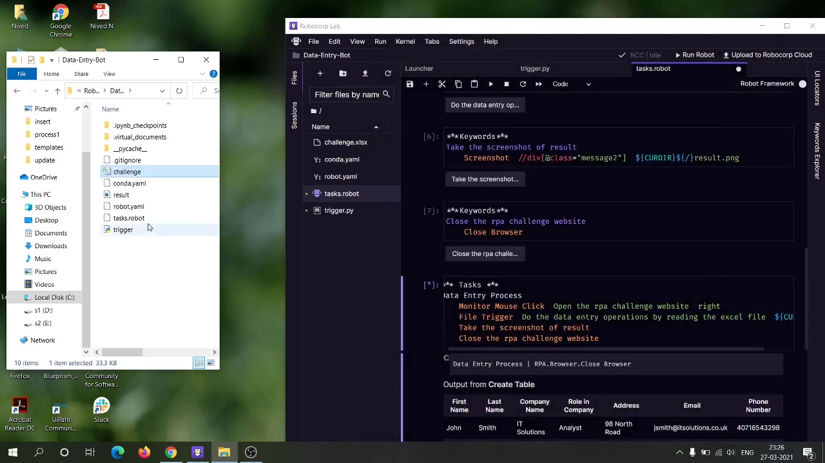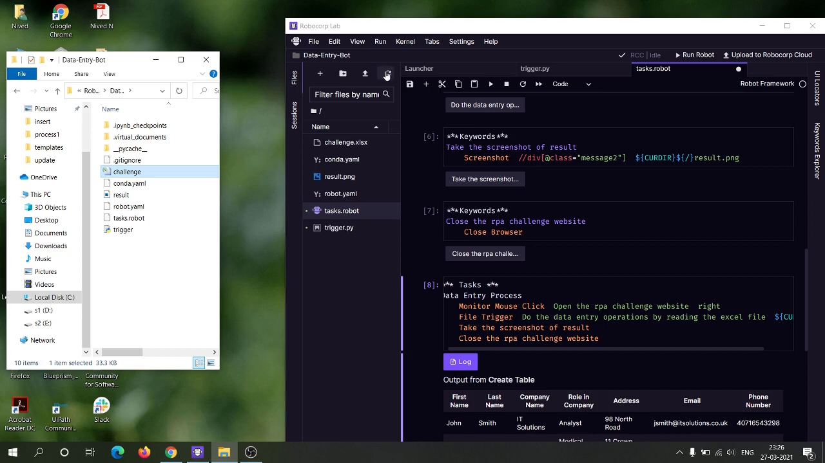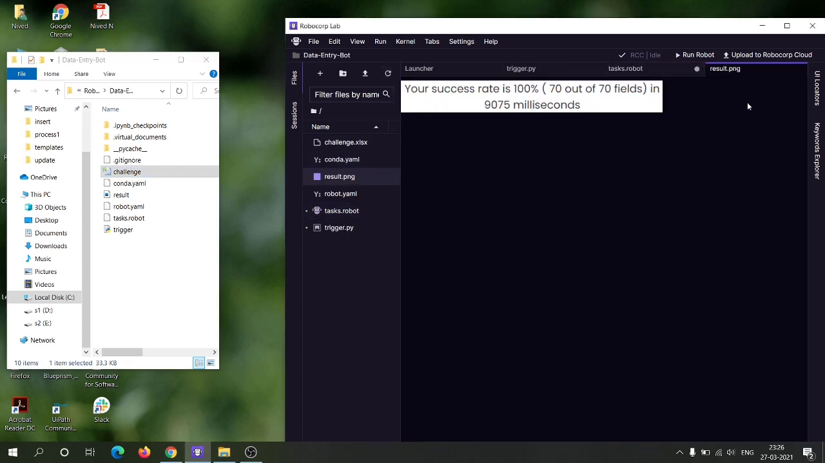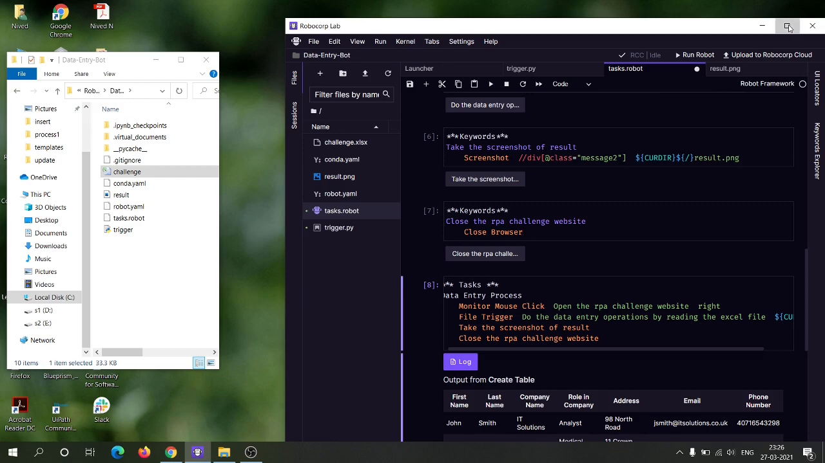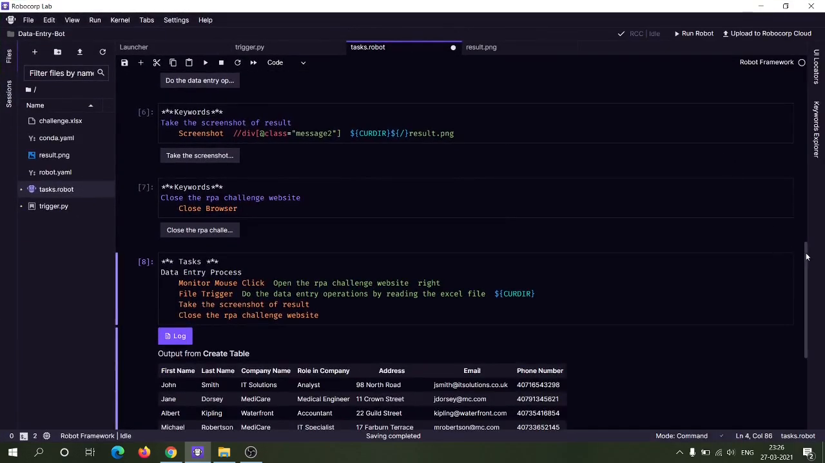Now it has completed the data entry operation completely, and if we just take a screenshot, you can see that it completed successfully. So this is how my custom library actually works. And recently I added only two keywords, that is monitor mouse click, which will monitor for the mouse click and trigger the keyword, and the file trigger, which works when we add a particular file to a folder or when we create a particular file in that folder. So I will later update this library with more keywords.